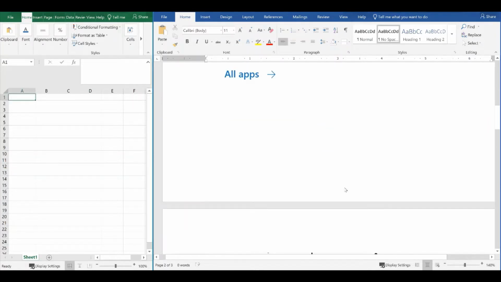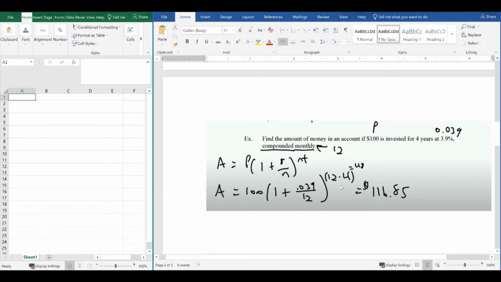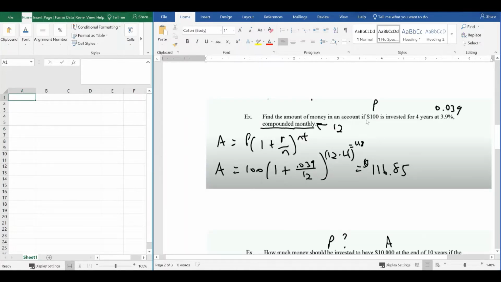So let's look at some problems. On this one, we want to find the amount of money in an account. This is for a one-time investment. Now, Excel doesn't have an actual function for a one-time investment that's compounded in this case, but you can modify one that does exist. So I'm clicking on the cell, and I'm typing equals FV, which is for future value, because that's what we're trying to find.